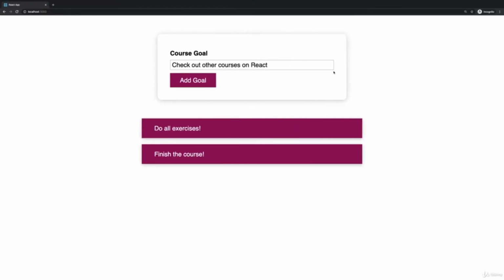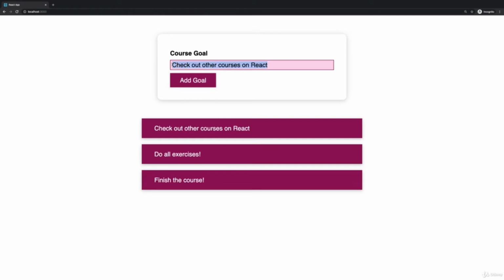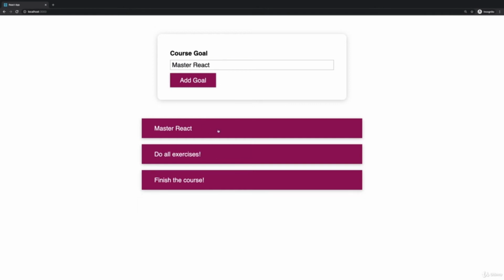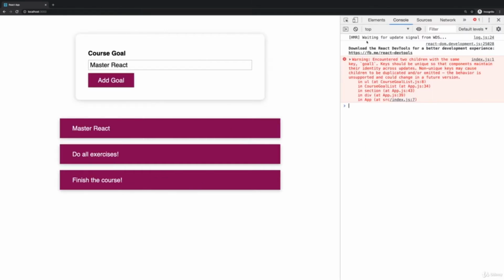Now here's another thing that could help you. If I add goals again, check out other courses on React and master React. If I do that, and I again click on the first goal and the second one is deleted, let's now open up the developer tools here.